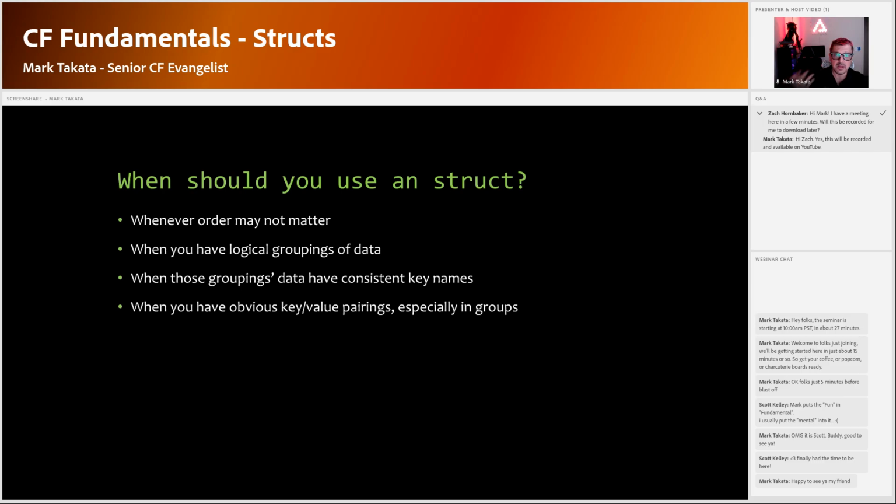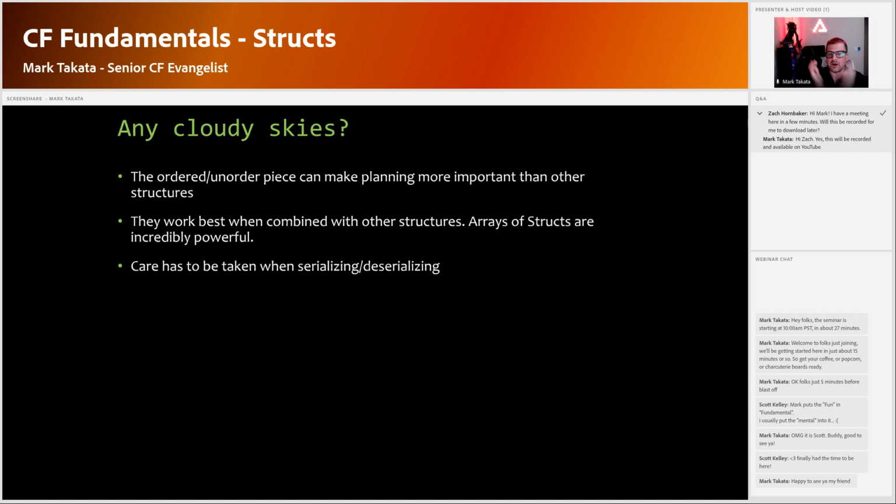So if you have consistent key names that you can loop through, it's a good place for it. And again, if you have obvious key value pairing, so when you have the 1 and the 2, the 1 and the 2 type of things, especially in groups. So I just said the same thing like 3 times. Sorry. All right.